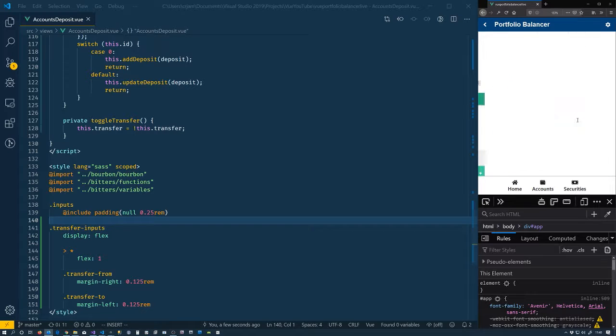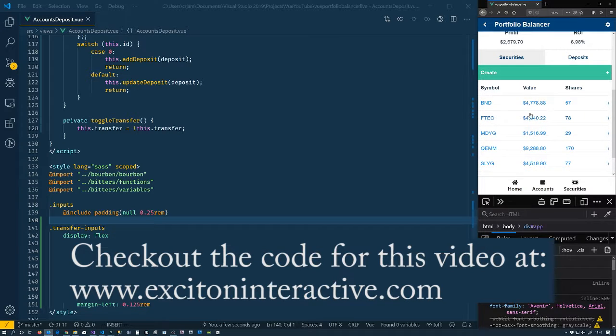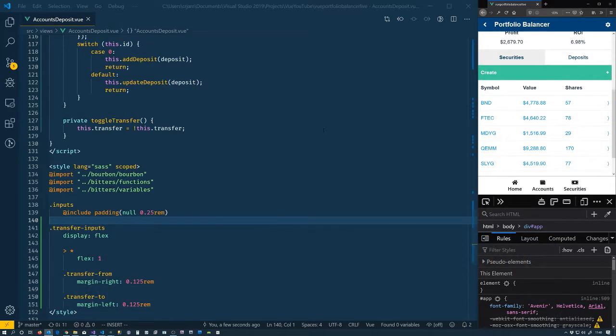So what we've done here is made it so that we can update the various properties within a deposit, which includes the amount and the date, and of course we can transfer a deposit from one account to another. I guess we'll probably start working on dealing with the securities themselves. We need the details page and then the same being able to update them. But we'll just have to wait and see till the next video. Until then, I will talk to you later.